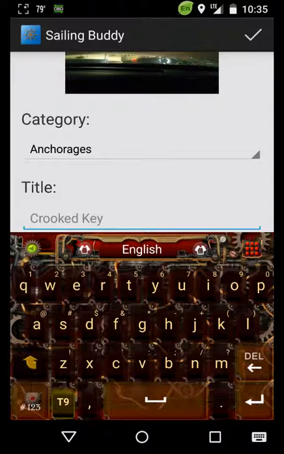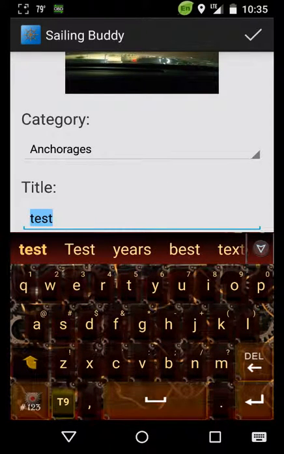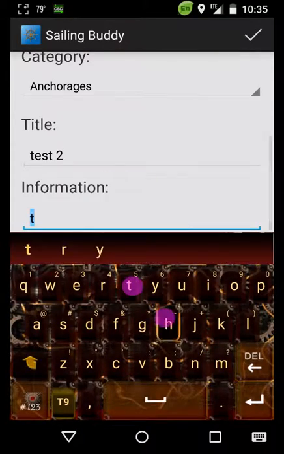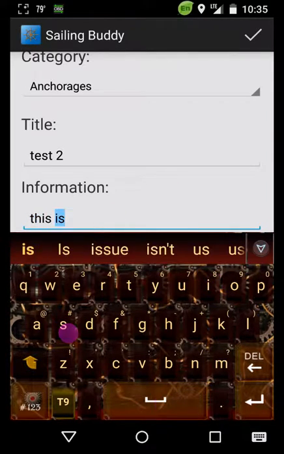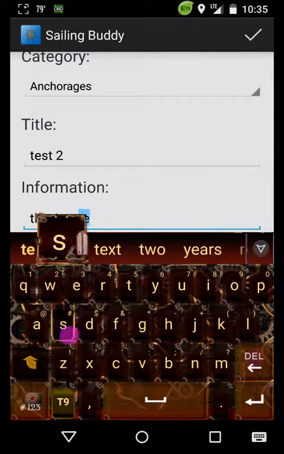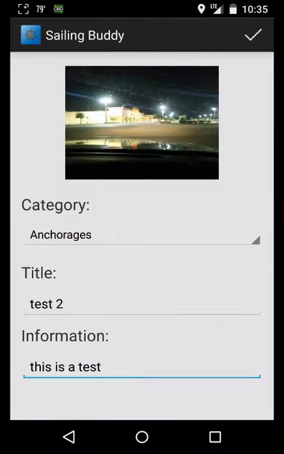And just by inputting a title and some information, clicking save, the application will get the location for this particular item and save it onto the server along with the item. Sometimes it takes a minute because it has to get the GPS location.